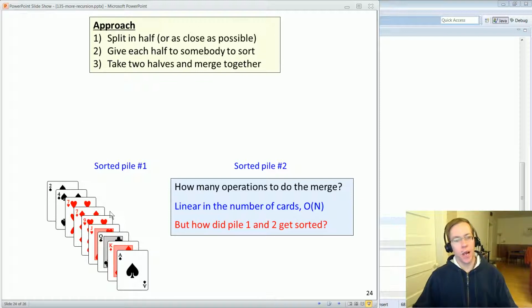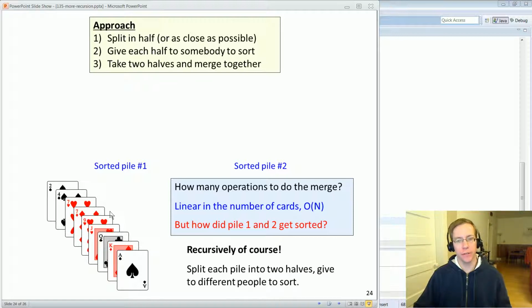But of course, there's a fly in the ointment. How did pile 1 and pile 2 get sorted in the first place? I don't really have 2 people that could sort them. I've actually got to get the computer to do it in some way. You may have guessed what the answer is, right? We'll just do it recursively.